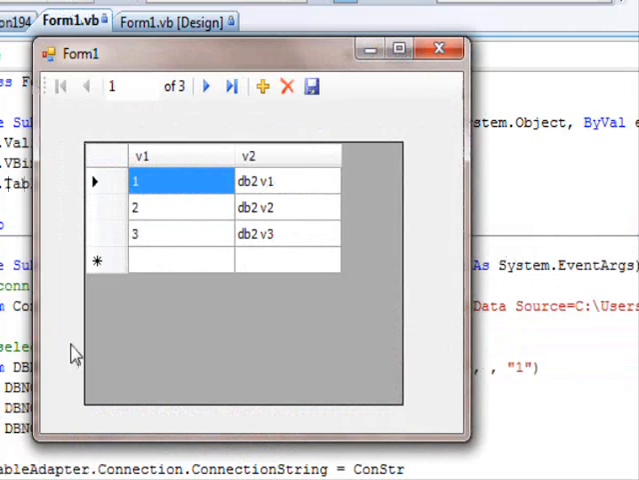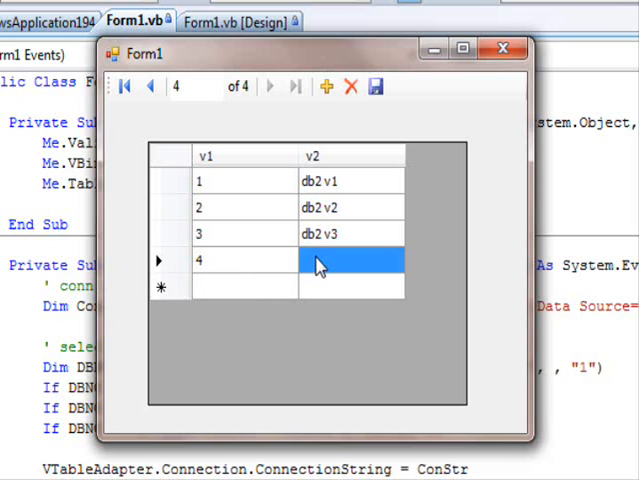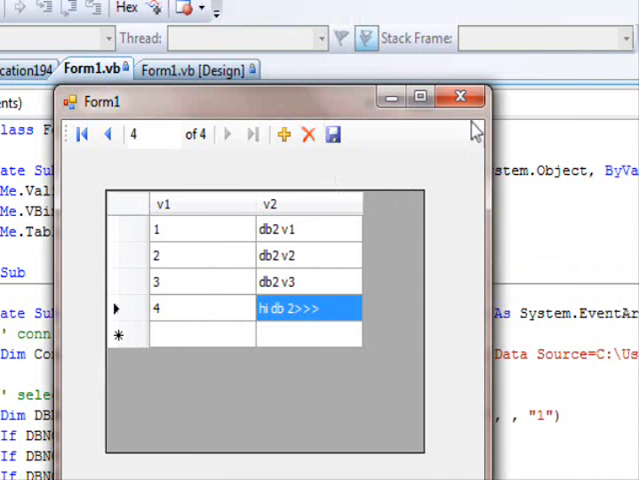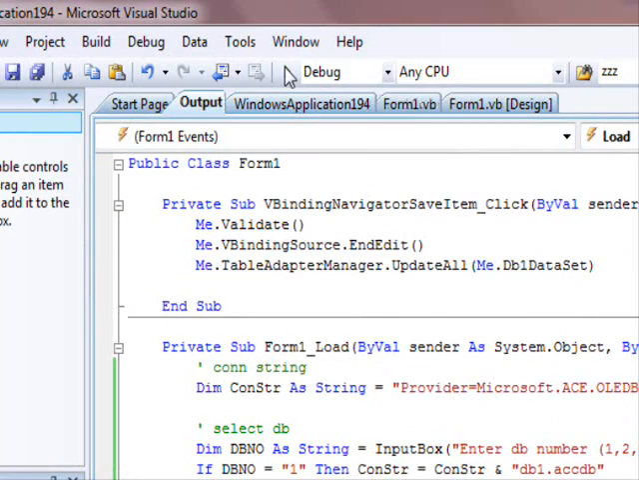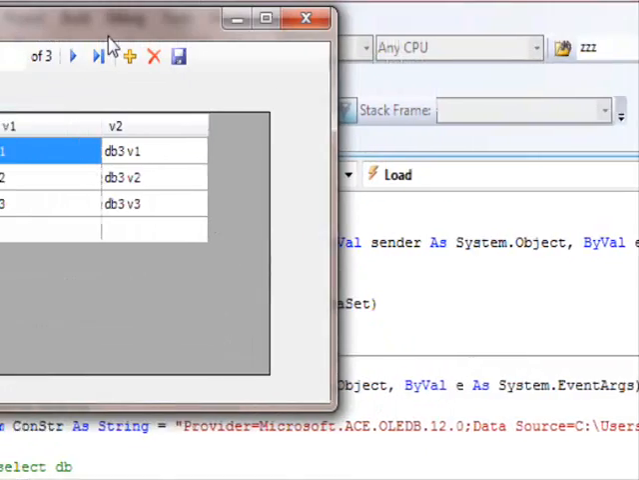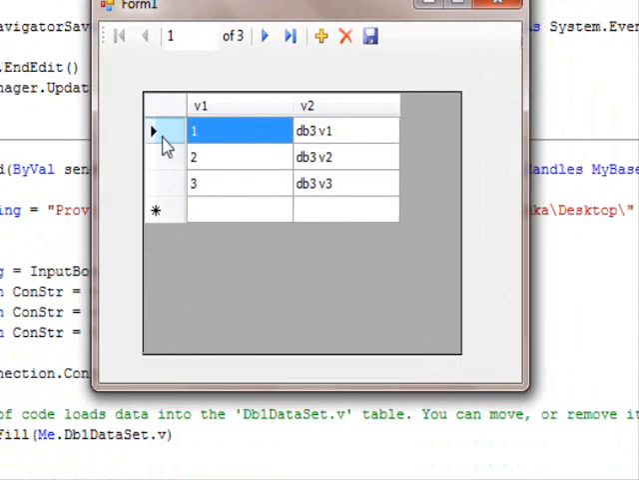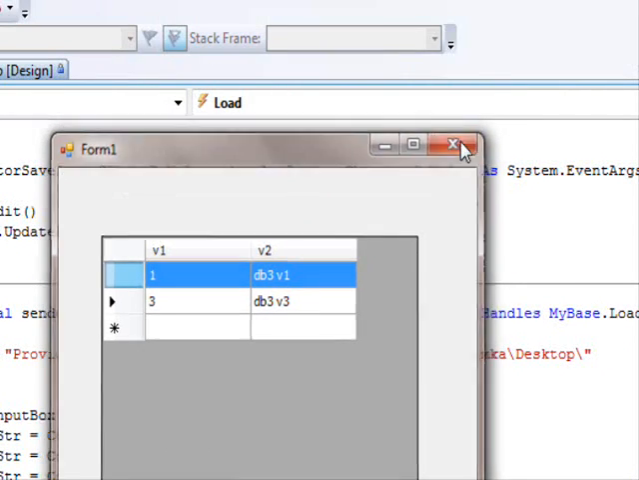Now I'm going to enter 2. Now what do you see here? This is the second database. You can see here this is db2, db2. So here I'm going to say, for example, for hi, db2. Okay, and save that and close it. So now I'm going to run this again, and now I'm going to say 3, and you can see now I'm connected to the third database. Let me delete these two and save that.